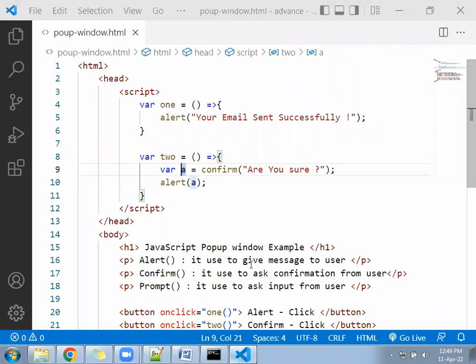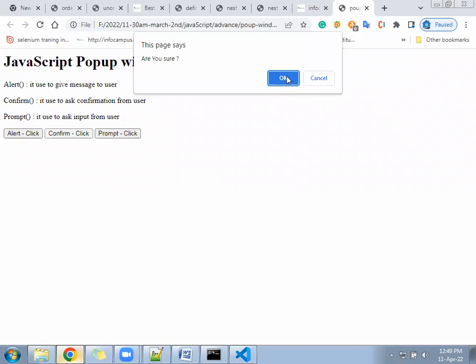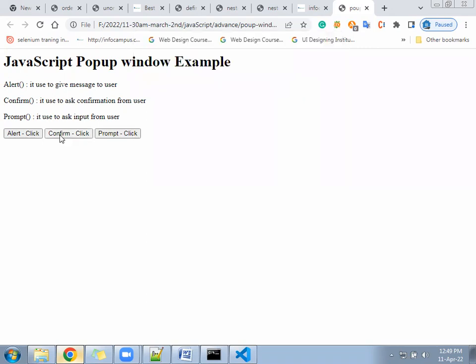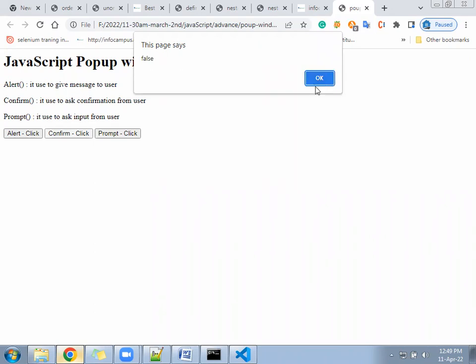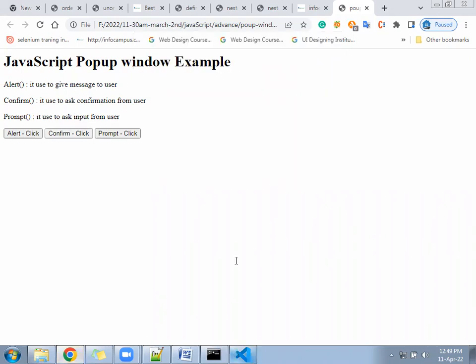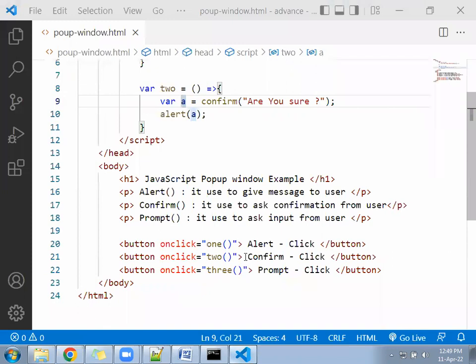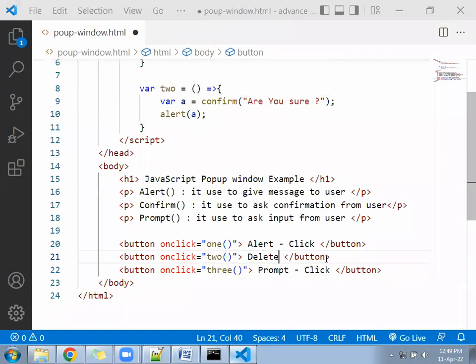If you click on the OK button, the confirm function returns true. If you click on the cancel button, the confirm function will return false. Now, suppose instead of that, I write here, delete account. Suppose I give a meaningful message now: delete my account.